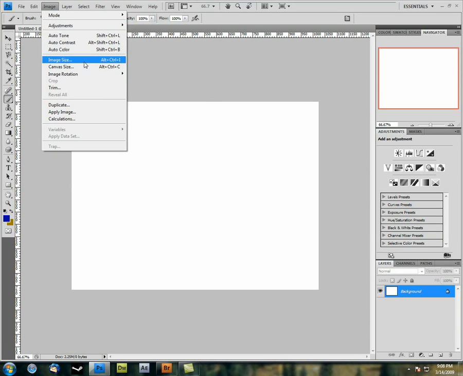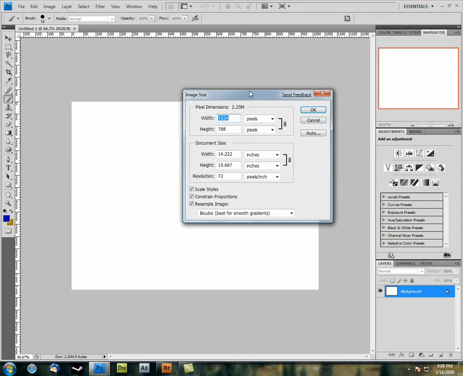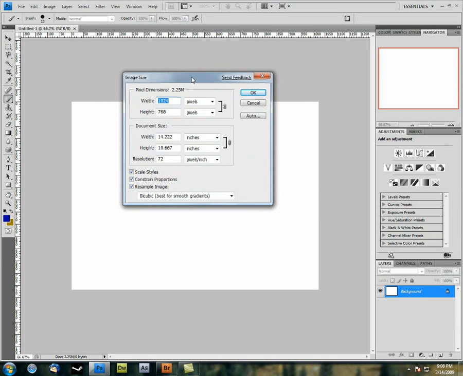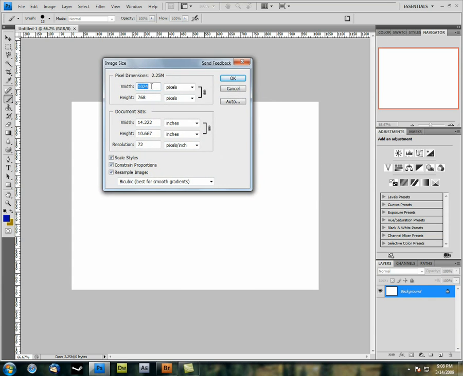And let's go down to Image Size. Just view this real quick. As we go on, we'll get to know how to use this more and more. Now this is just telling you the size of this in pixels.